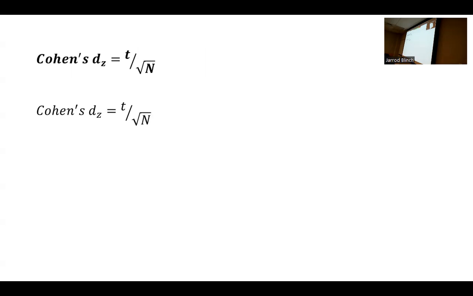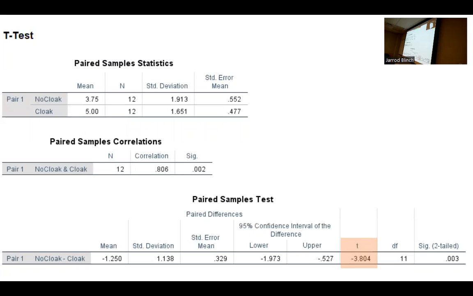So here's our first example, calculate Cohen's d sub z. We need the t-value, so you have to have run the test already. And we're going to divide by the number of participants, which was 12. The only trick here is to remember, when is it 12 and when is it degrees of freedom? Well, here it's n and not the degrees of freedom. There's our t-value, minus 3.804.